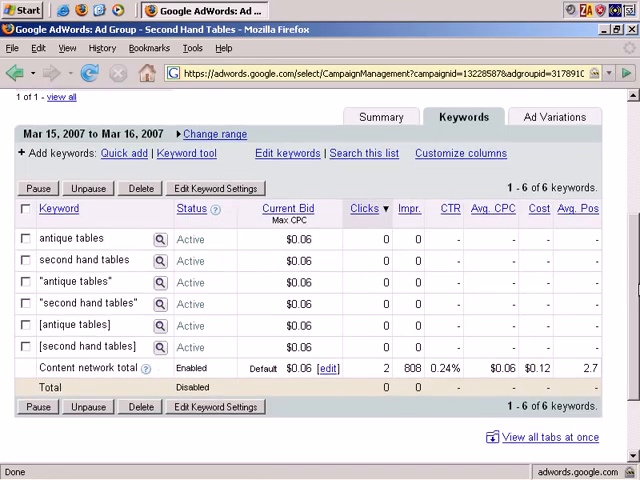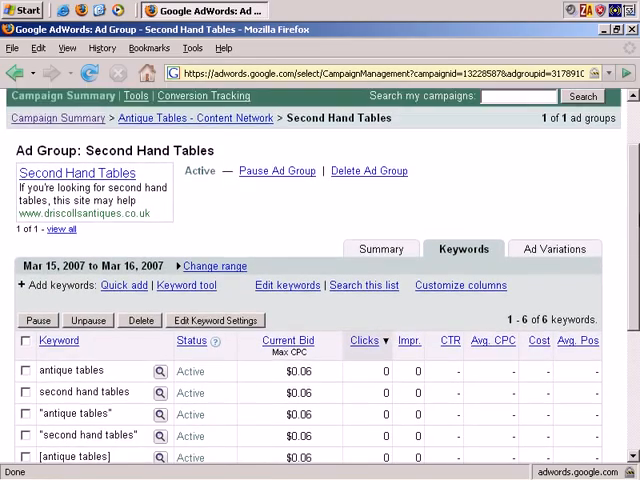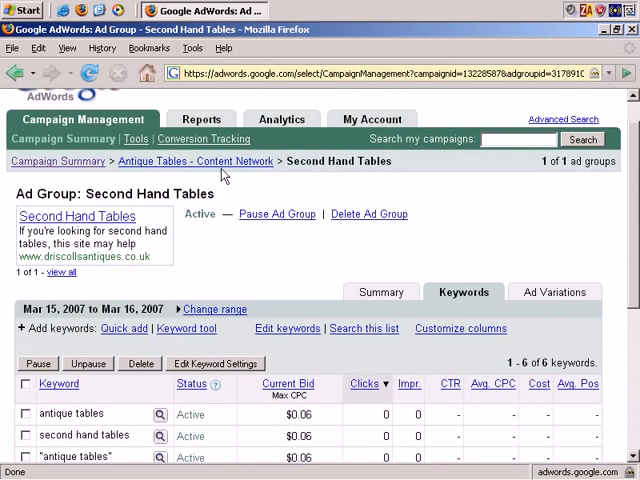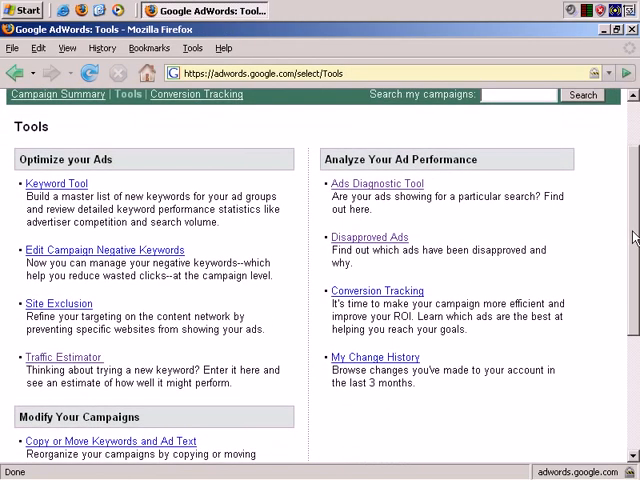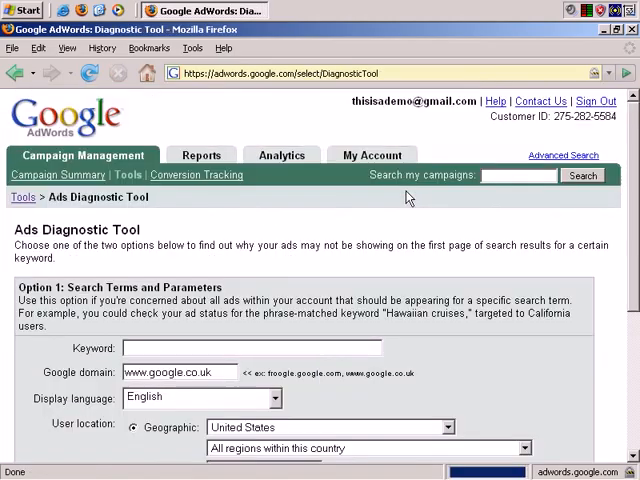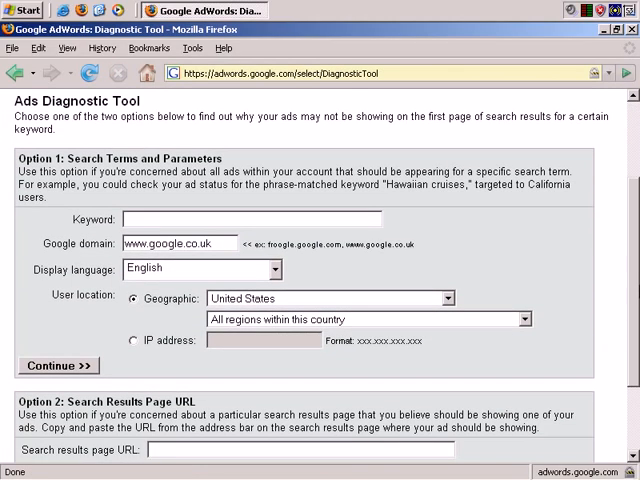Another way you can diagnose your ads and keywords is to go to this tool area. And there are two features here I'm going to look at, the Ads Diagnostic tool and the Disapproved Ads tool, both of which are found under the heading Analyze Your Ad Performance in the Tools section. Click on the Ads Diagnostic tool. There are two ways of approaching this.